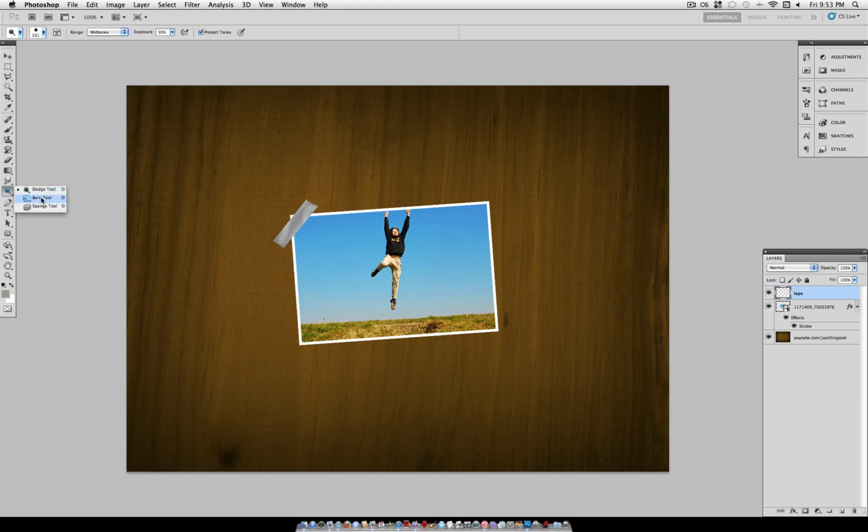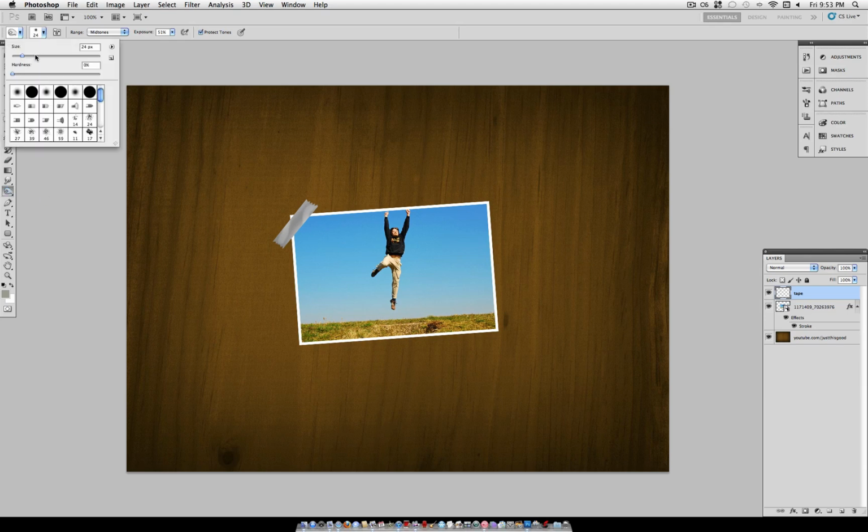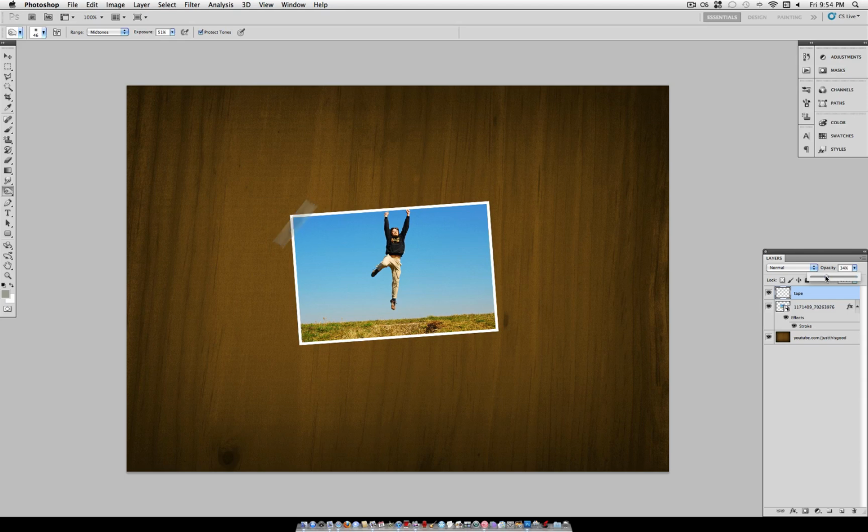And once you're happy with that, head over to the burn tool so we can make a little bit of shadows. Again, you can play around with the brush size and the exposure amount to get your own desired effect. So now we're just going to add a few little shadow spots near the middle and on the tears. Once you're happy with that, go ahead and set the opacity of this layer to somewhere around 30%, whatever looks good on your specific background. And as you can see, it creates that transparent tape effect.